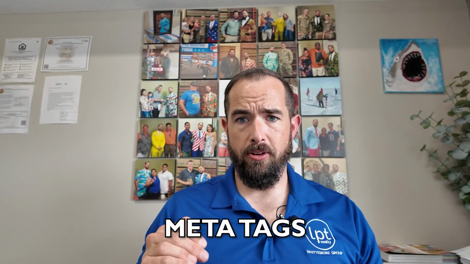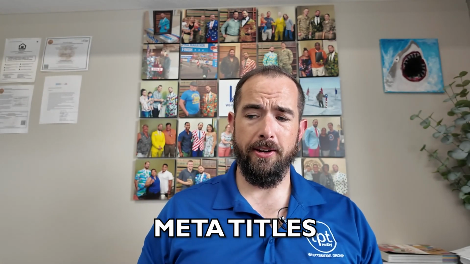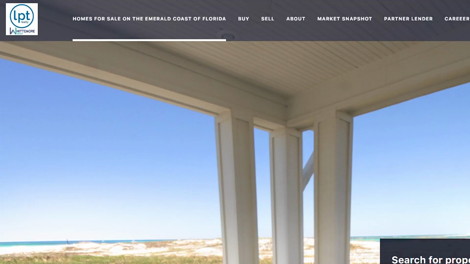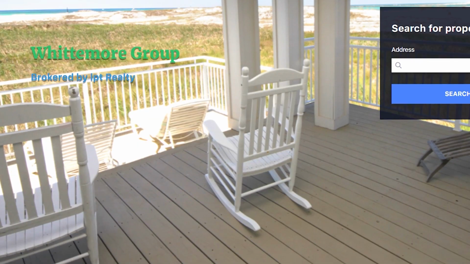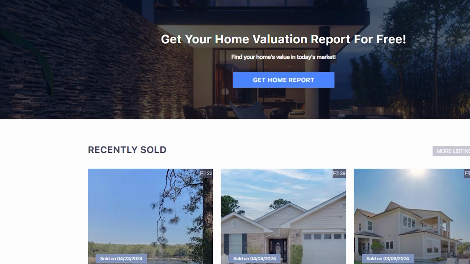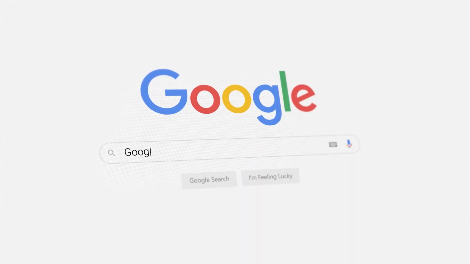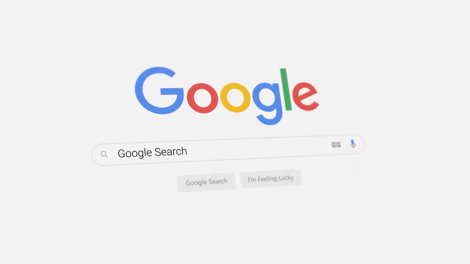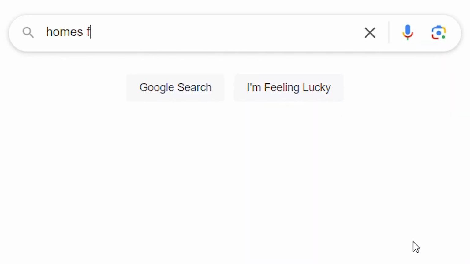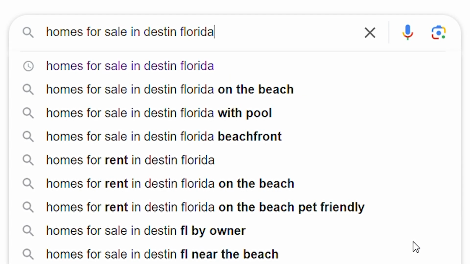Next, you want to start looking at what the meta tags and meta titles are going to be. You may also see an image inside your SEO for your main page. When somebody clicks on it, is it just your logo? Is it a really nice, pretty home? What is it that you want people to see? You'll want to go through this, and I suggest using Google AdWords and doing a search to figure out what people are searching for. I live in Destin, Florida, so I may just put in homes for sale in Destin, Florida in Google AdWords, and I'll see what everybody else is really searching for.